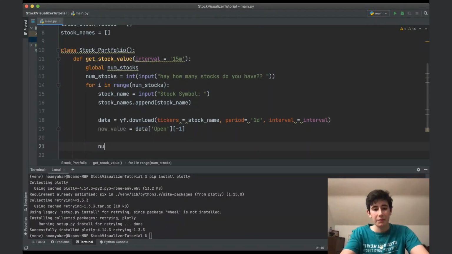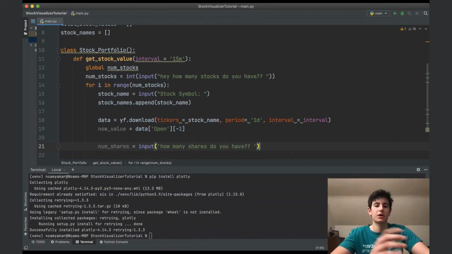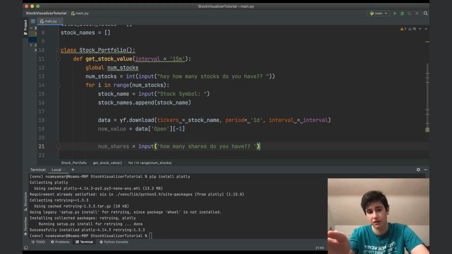Now, we want to know how many shares of this stock the user has. Maybe they have 1 share, maybe they're rich and they have 1 million shares. Okay, so we'll say, how many shares do you have? And obviously, feel free to change the input. This is just what I'm saying, but you can change this input to whatever you want. Okay, so we ask, how many shares do you have?